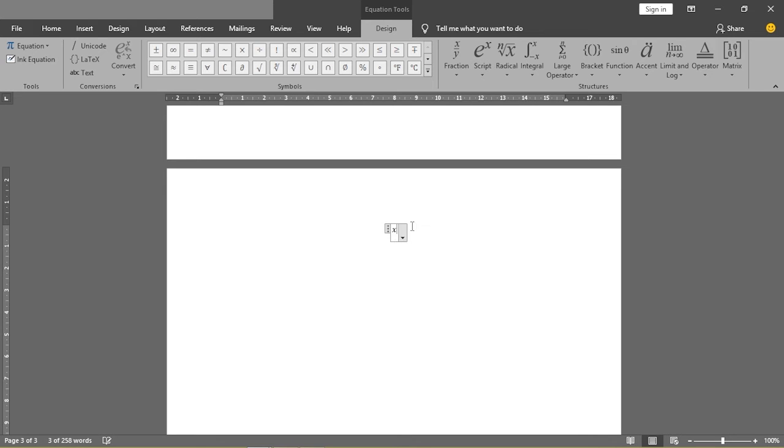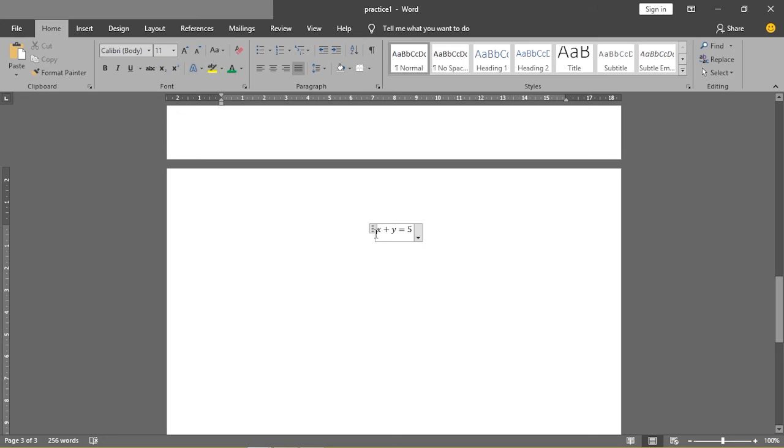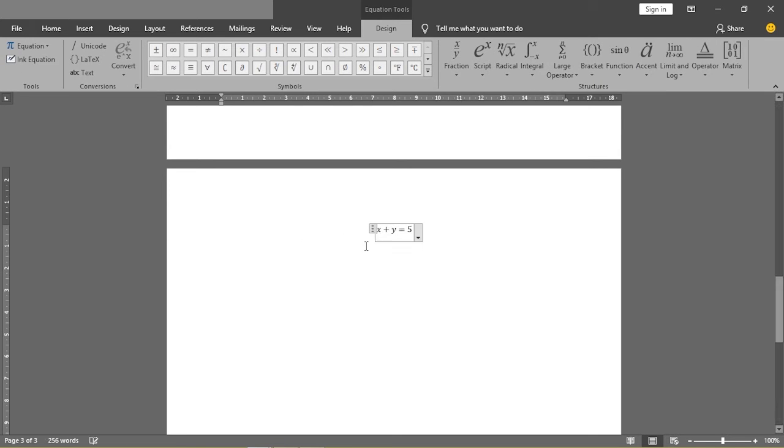Maybe let me say s plus y, or s plus z. We have our s plus. Now I want to add a plus sign, plus y, and we have an equal to, equals 5. Now we've added an equation here.